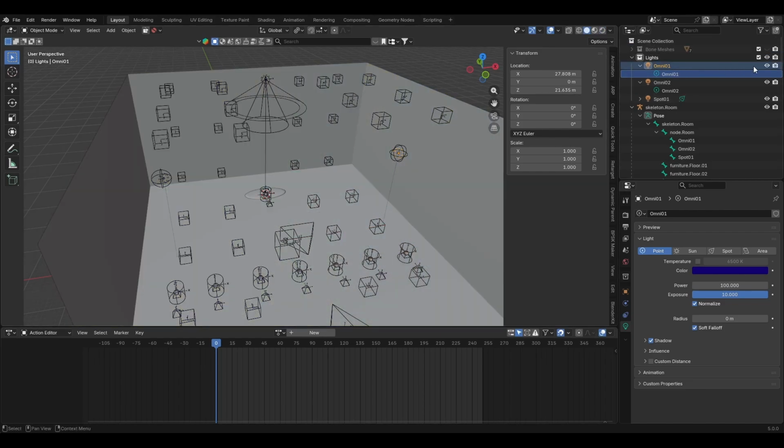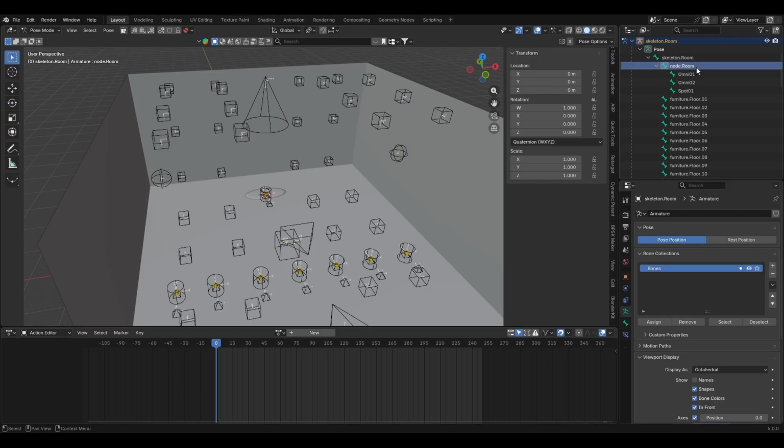Let's come back to solid view. Then I'm going to hide this collection back. So node.room is where we parent our lights to. Now, parented also to skeleton.room is our furniture node. So we have three types of furniture nodes in IMVU. You have the floor nodes, we have the wall nodes, and then we have the ceiling nodes. And for each of these, you start from .01, not .00, .01. Then you number incrementally up till the last one you have.